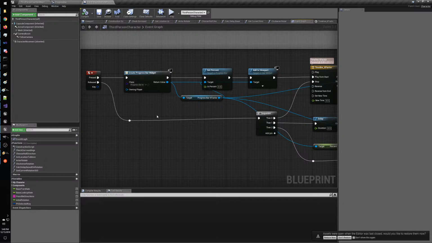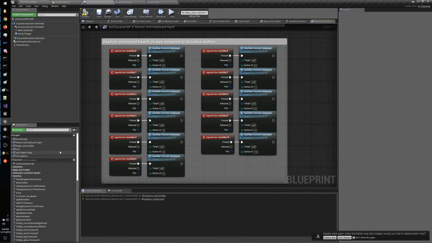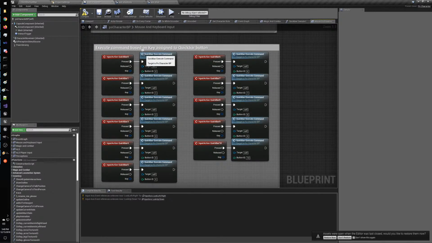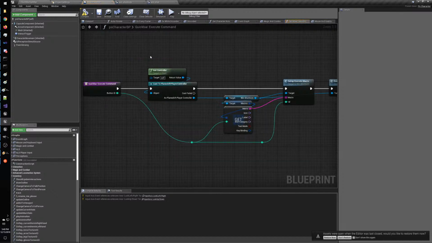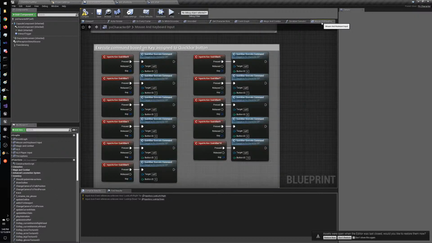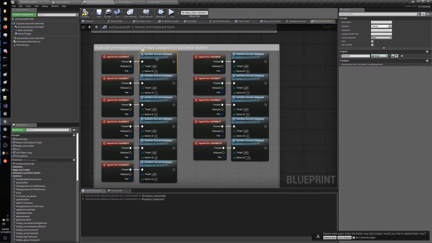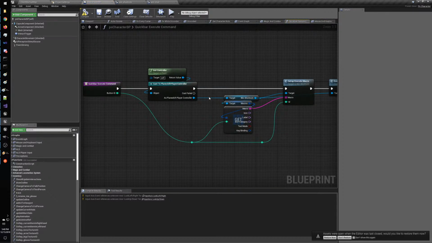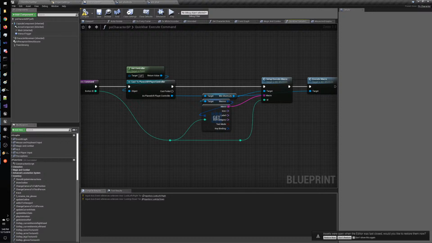Like if I have a function, I'm trying to understand how to do it. Because here I have an event or a function or whatever. Is this an event or a function? No idea. It's a function. Quick bar execute command. So I could have this function here, which goes and does what? And checks if it has a cast spell.